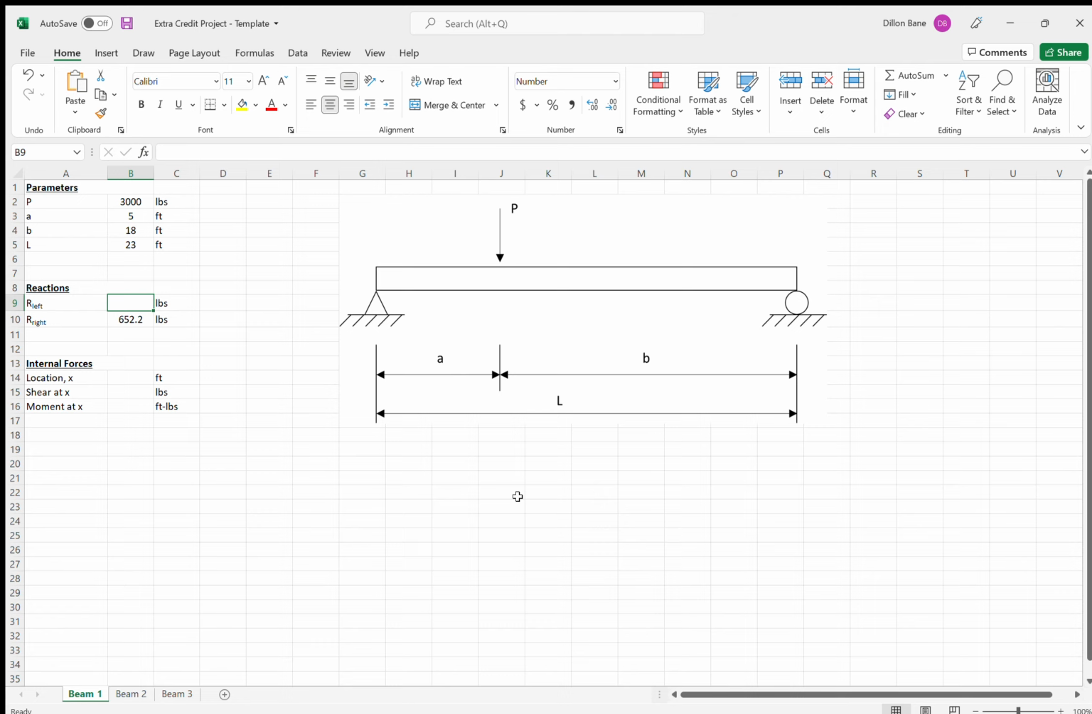We found that the reaction at the left support was equal to P times B over L. So I'm just going to type this formula in too. We're going to say equals, we're going to click on P, we're going to say times B, which is the 18, and then we're going to divide by L again, right? And we click enter. And the reaction at the left comes out to be 2,347.8 pounds, which lines up with what our validation tells us it needs to be. All right, so that's good.